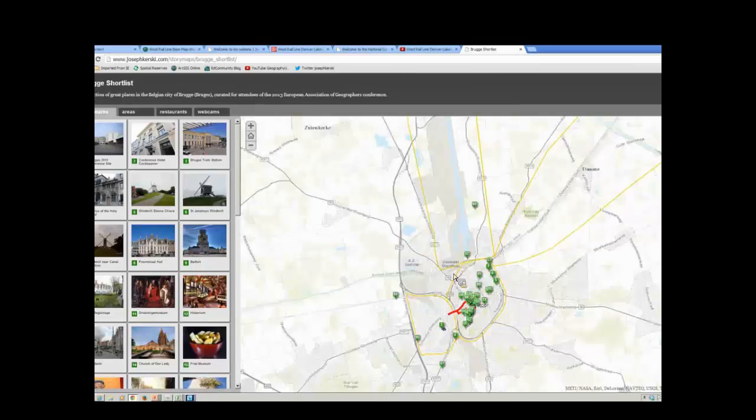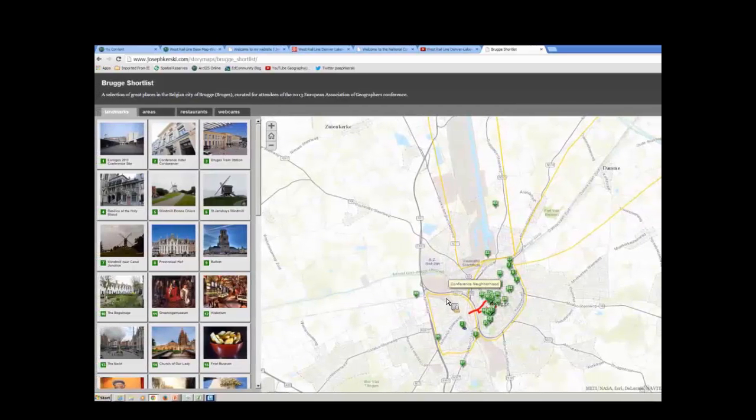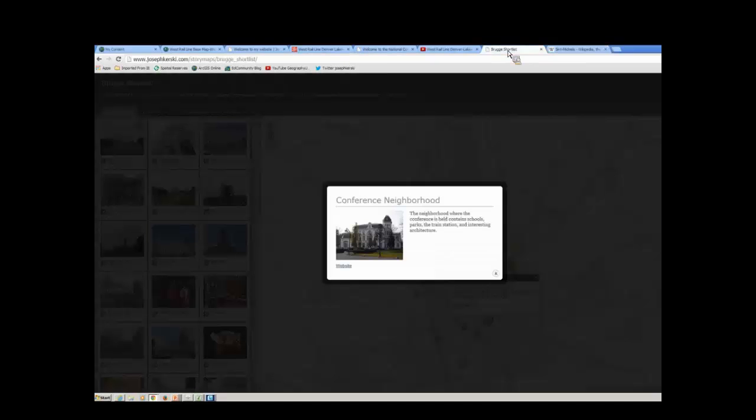And as you can see, I also digitized areas. So I've got the harbor area. I've got some different things, the conference neighborhood, some more details. So every one of these things actually has details with it. So here's my details. And then I actually link to a website for each one of these. In this case, Wikipedia about that neighborhood.